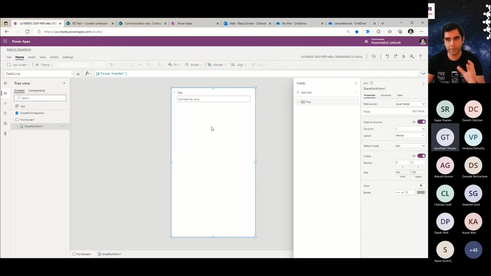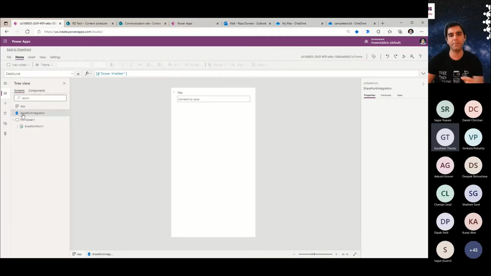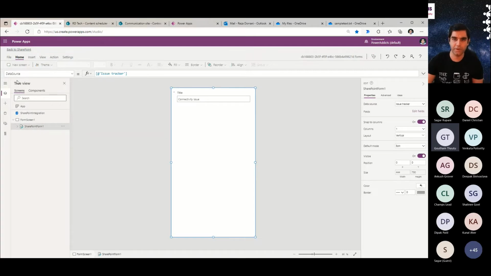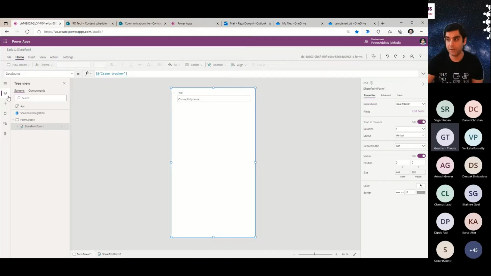So here, the moment I clicked on customize form, it has opened up the Power Apps Studio experience in which you get this special object called SharePoint Integration. This gives you some additional details about the integrated list or library. In my scenario here, I have a form control, the data source for which is directly connected in my app, which is issue tracker. That was my SharePoint list.